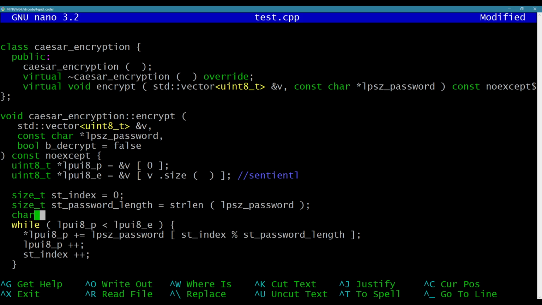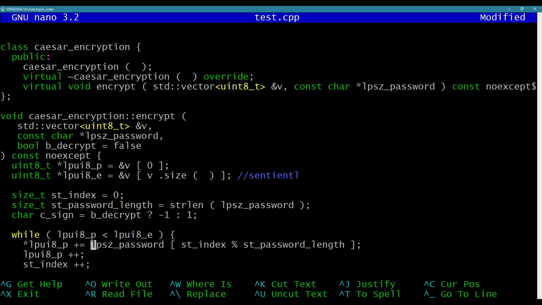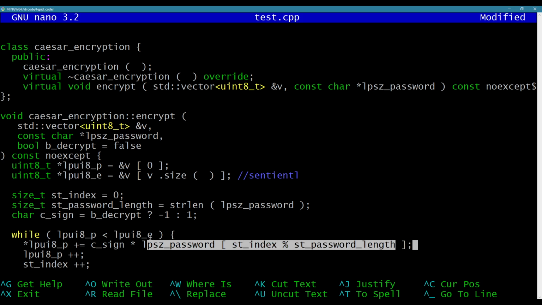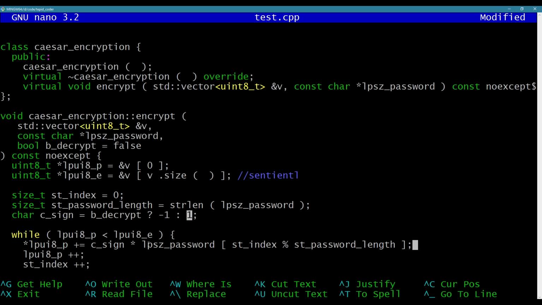Yeah, I do. I'm going to say c sign equals decrypt question mark -1, otherwise 1. So what I'm going to add is c sign times this. So if I say to encrypt, which is basically I don't want to decrypt, then let's see, it's false by default. If it were true, we're going to multiply -1, so we're going to add a negative number. But if we're not decrypting, then we're encrypting, so we're going to have a positive sign, 1.